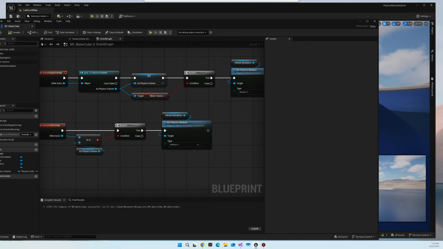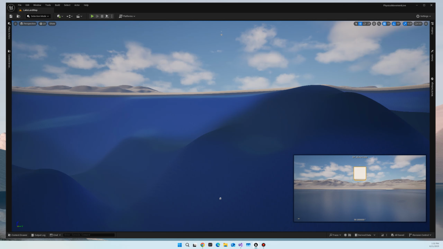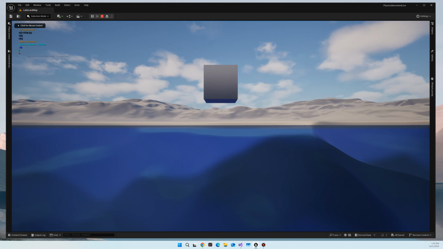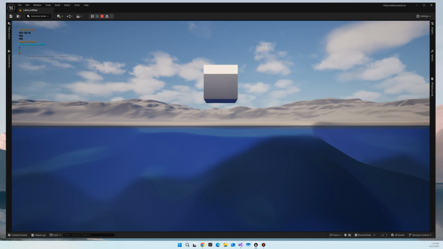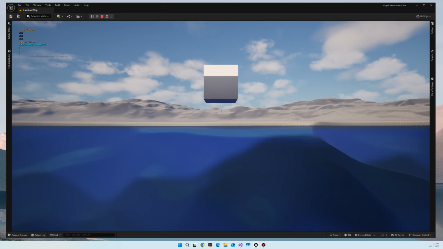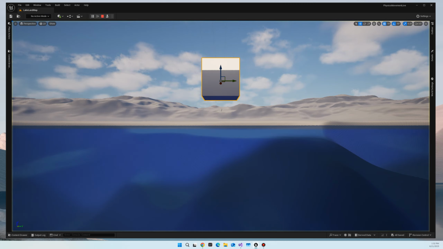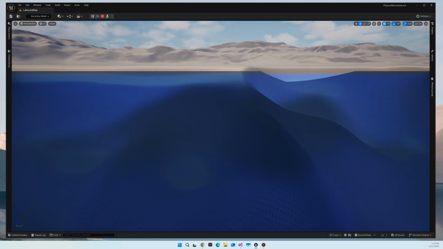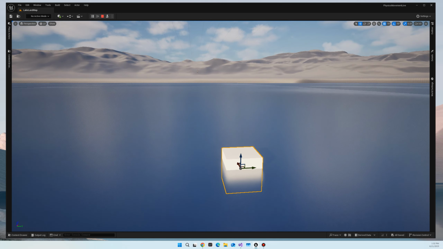All right, so now we've got that fixed. I'm just going to move this off. I've compiled and saved. So now if we run this again, as you can see, our cube goes underwater, and then it comes back up, and then the buoyancy system will neutralize that out, and now we have a cube that is floating on the top of the water.